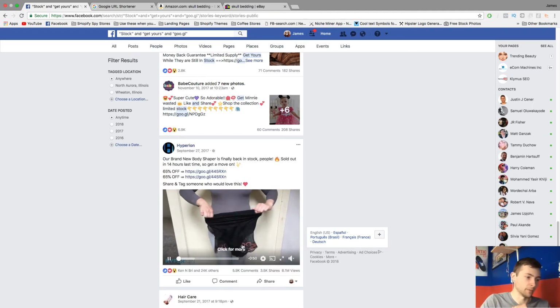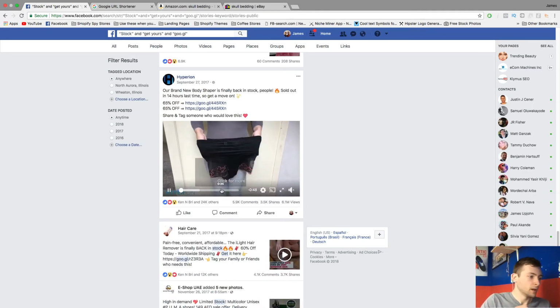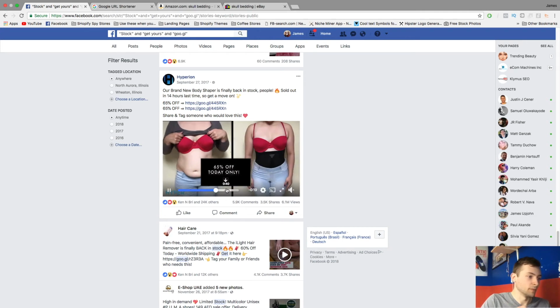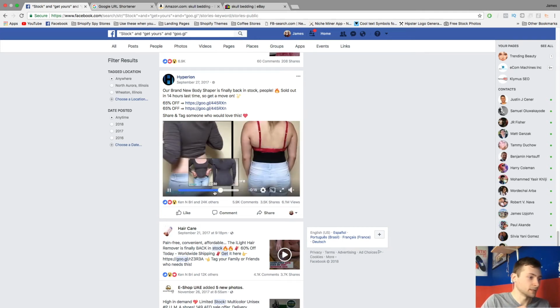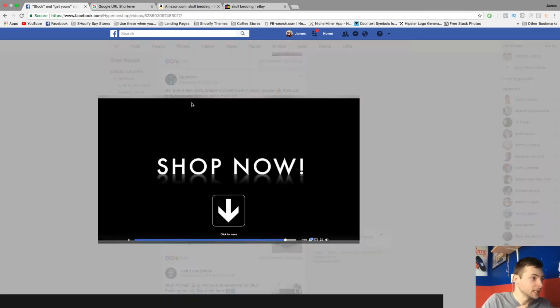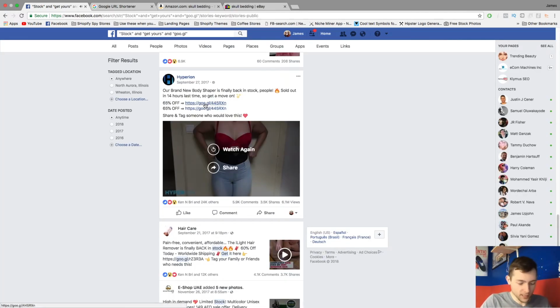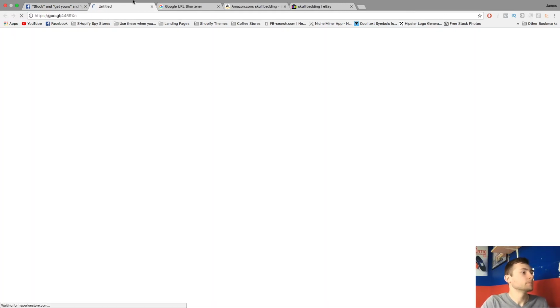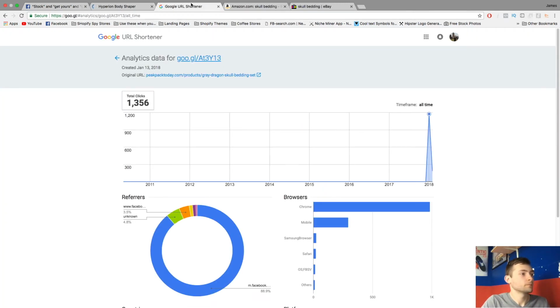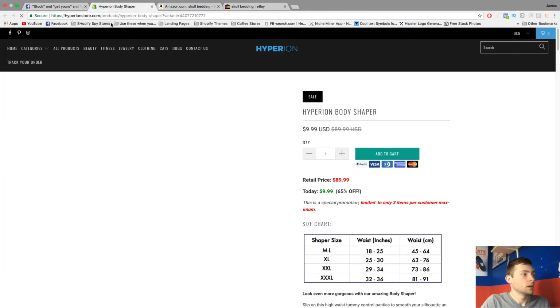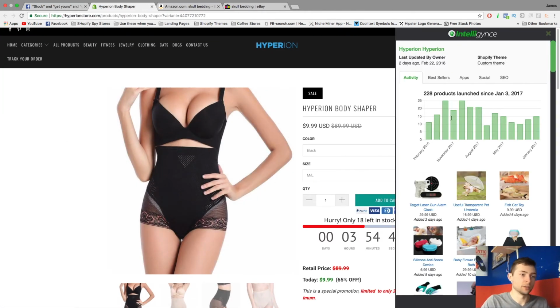Something like this body shaper. I've seen this before too. It's for women, and I guess it makes bigger women look skinny or something. Oh, okay. So we can basically do the same thing. Let's go visit their store real quick. So we're on their store, and intelligence popped up again for us. And we can just go ahead and see what they're doing.